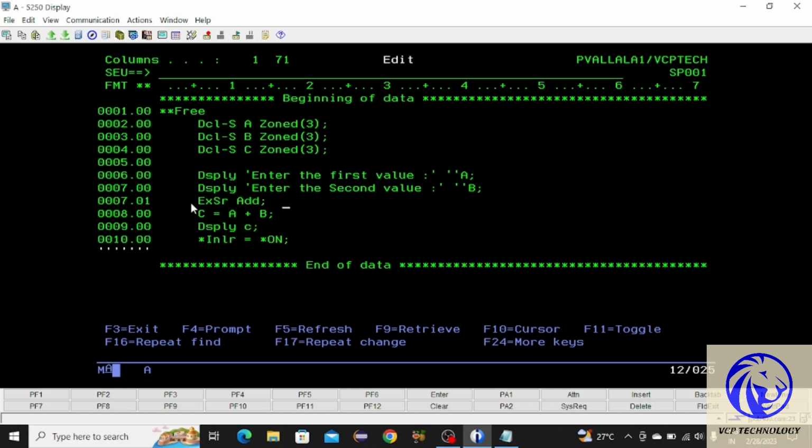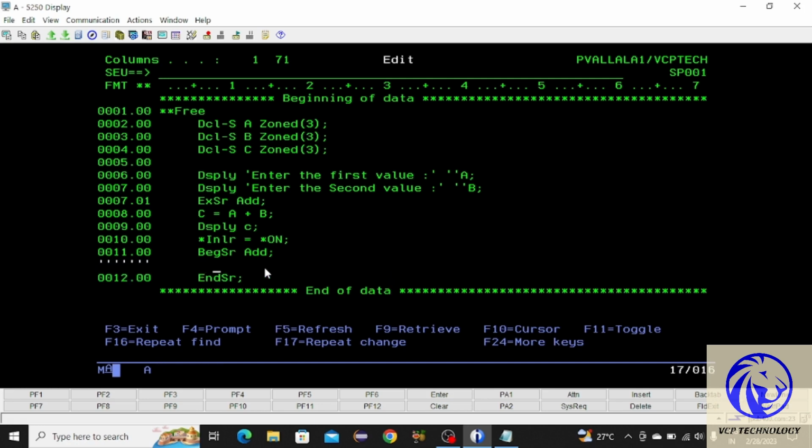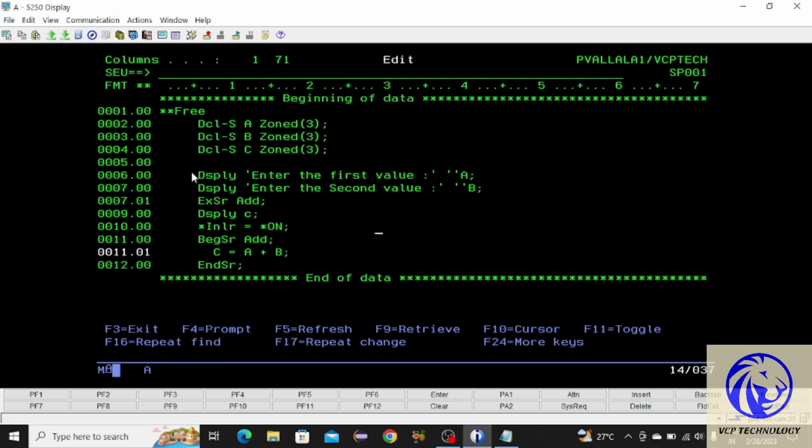How do you mention that body part? We have two commands to specify a body part for this subroutine. The first one is BEGSR, after that the subroutine name. BEGSR means begin SR and ENDSR means end SR. So in between these, you can write the logic whatever you want. Here I have declared three variables. After that, I am going to take two values from the user. Then the next line is execute subroutine.